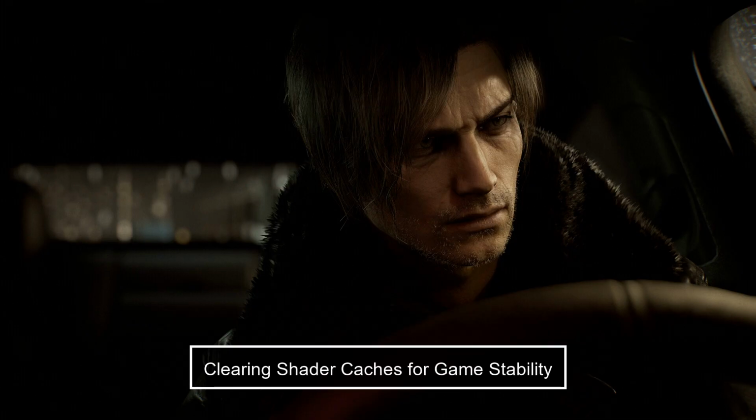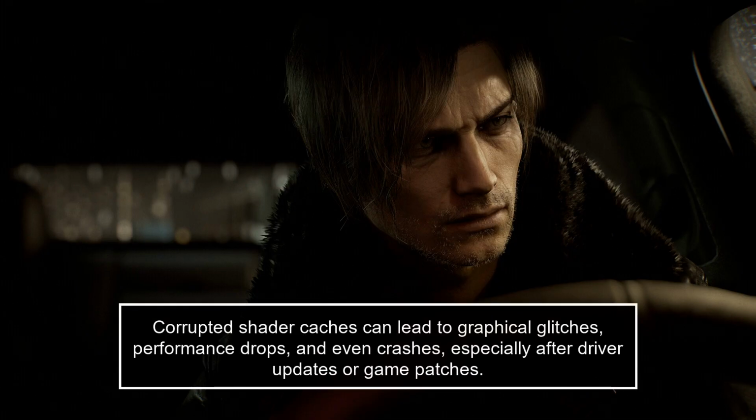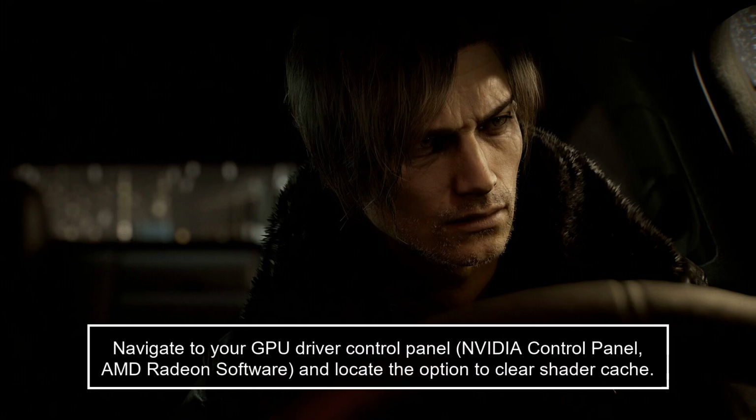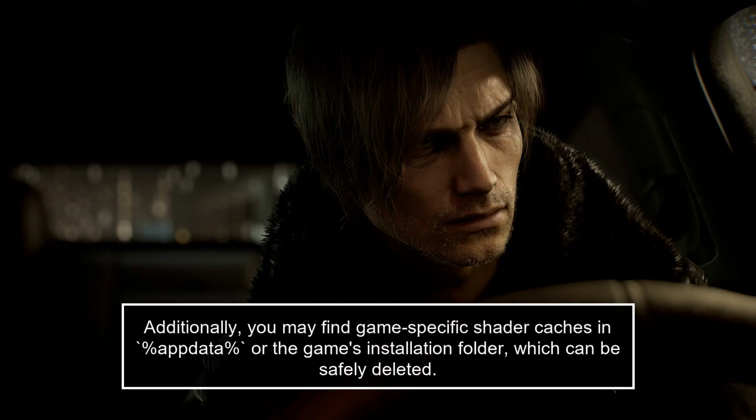Clearing shader caches for game stability. Corrupted shader caches can lead to graphical glitches, performance drops, and even crashes, especially after driver updates or game patches. Navigate to your GPU driver control panel, NVIDIA Control Panel or AMD Radeon Software, and locate the option to clear shader cache. Additionally, you may find game-specific shader caches in %appdata% or the game's installation folder, which can be safely deleted.